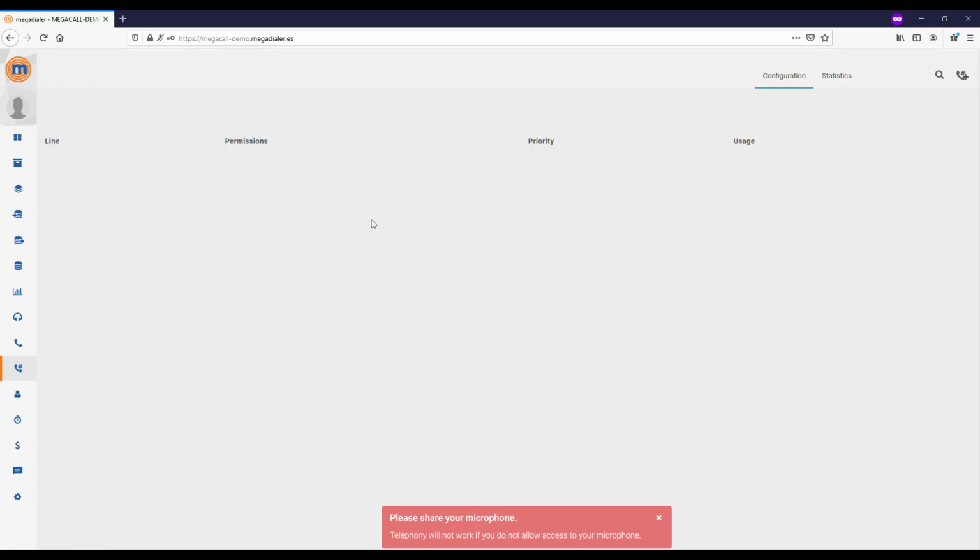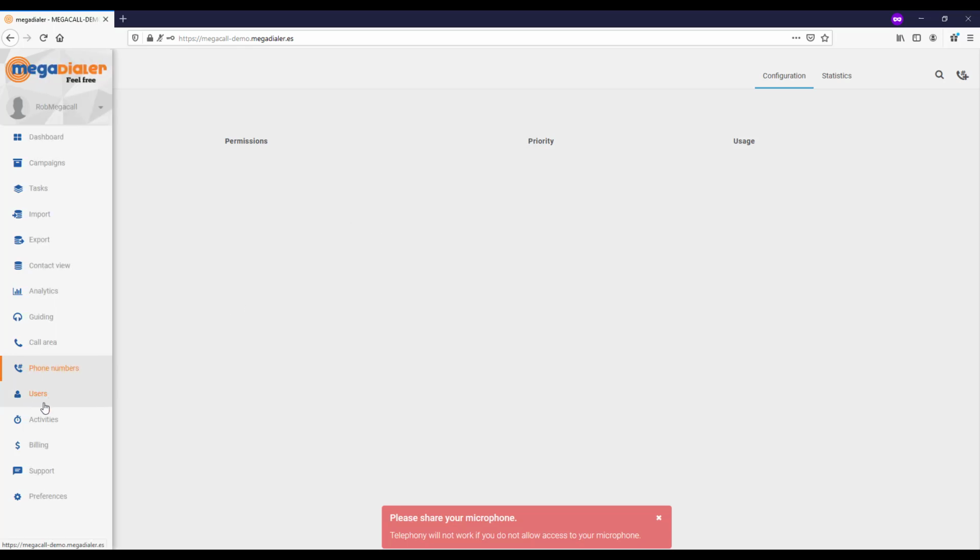We're going to also go over phone numbers, so how to create a phone number within the dialer. You can import your own phone numbers, and it will ring back on that particular phone number, or you can purchase a number with Megacall and assign it back to the dialer, and it will ring into the dialer and open up the contact if that person has been contacted and is in the contacts list.